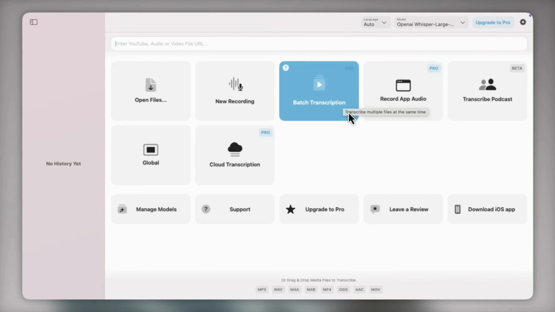Batch Transcription, Pro feature. Now, if you have multiple files and want them all transcribed at once, this is where Batch Transcription comes in. In just a second, I'll tell you the one scenario where this feature becomes a total game changer, especially for content creators and researchers.